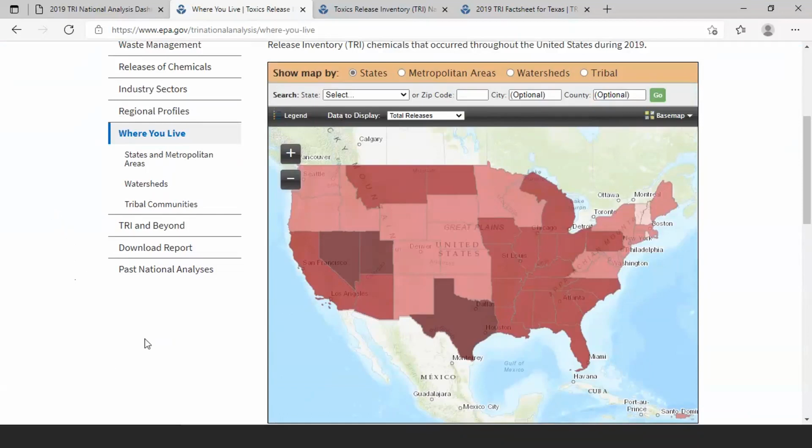I think there are other tools that allow you to do more. This mapping interface, we kept at a pretty high level to keep it as user-friendly as possible. But we have other mapping tools in the agency, such as EnviroMapper and EJ Screen, and there might be some other ones where you could potentially filter for specific chemicals.